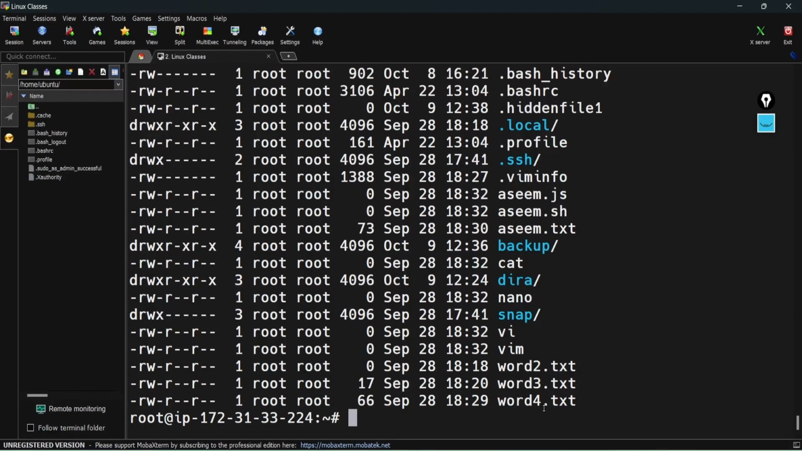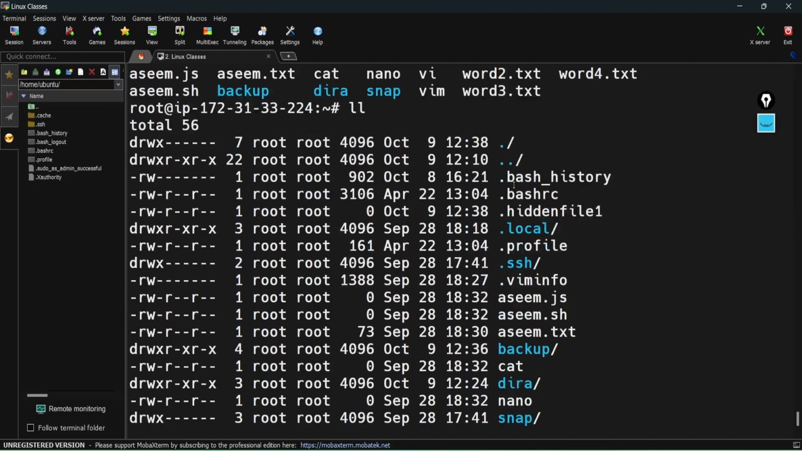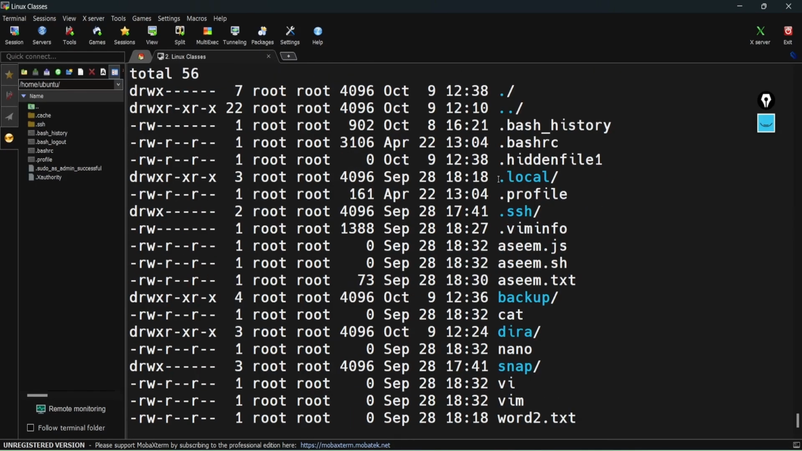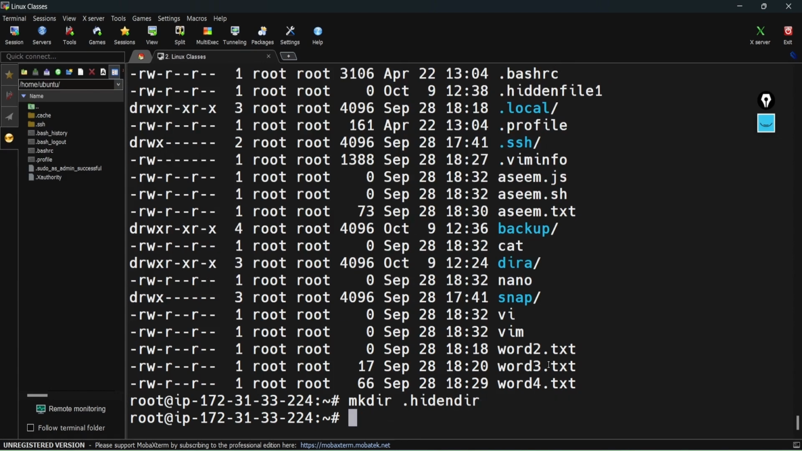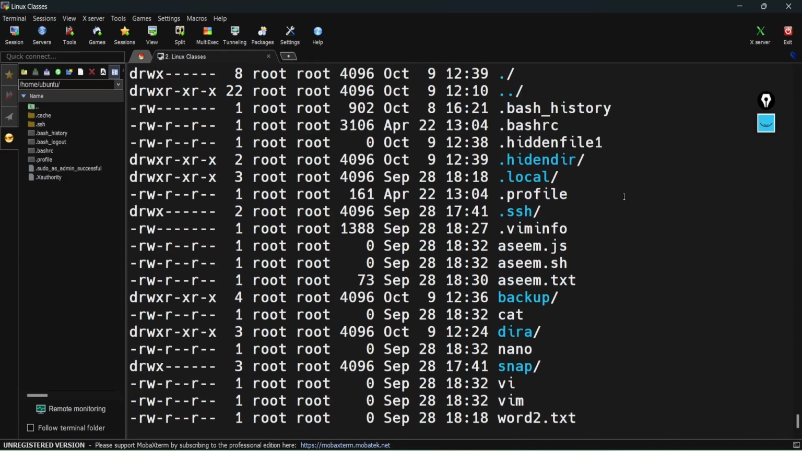Now we have created a hidden file, right? Now you'll ask how to create a hidden directory. It's simple: you can use mkdir, then a dot, and give the hidden directory name. So it will create one directory. If we ll over here, you're able to find one directory is created, that is the hidden directory.